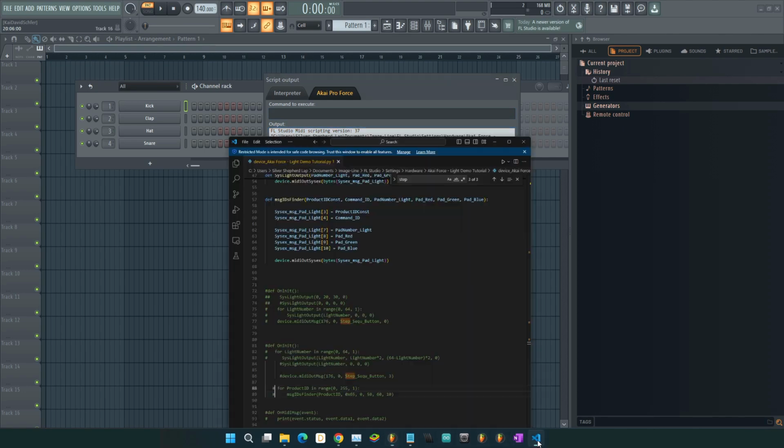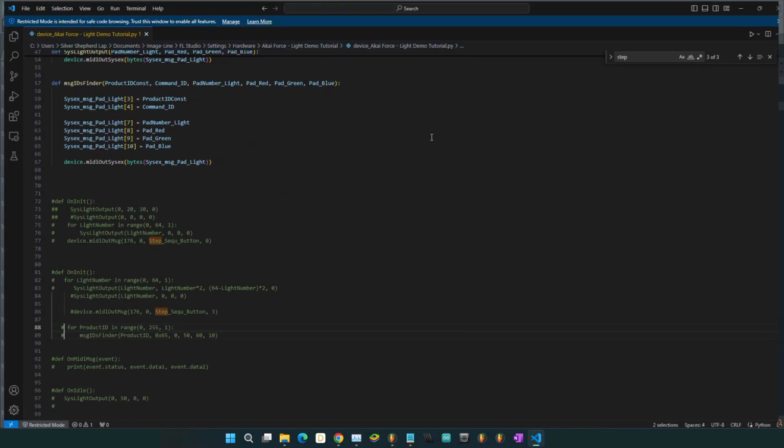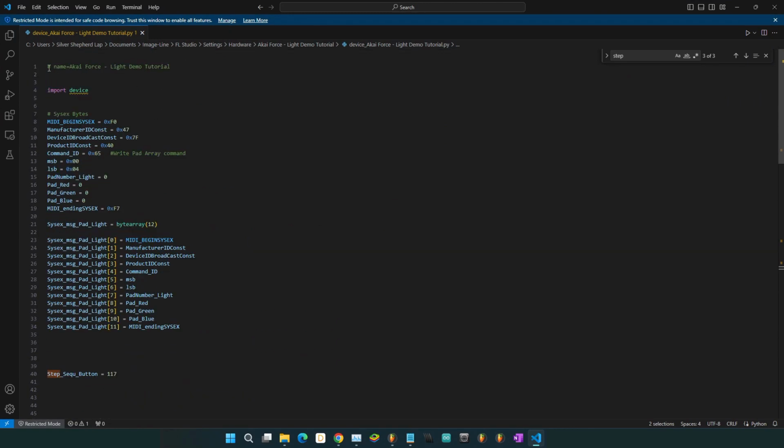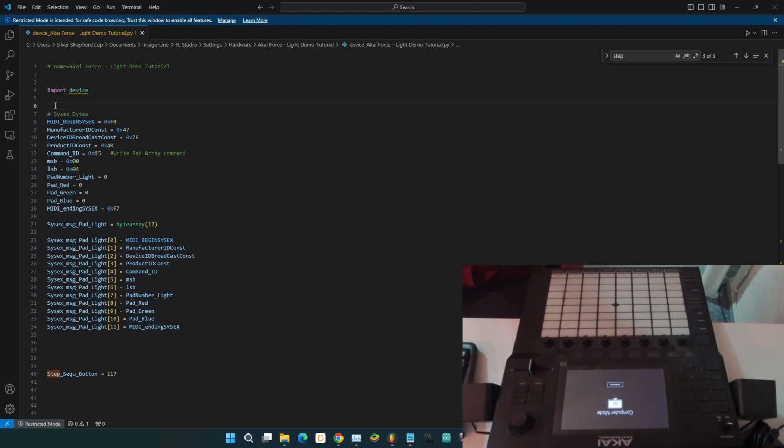So you jump into your script and you need to make sure to name it correctly, like said in the tutorial here. And then you need to import the device module from FL Studio, and then the fun begins with RGB lights, as we have here on the Akai.